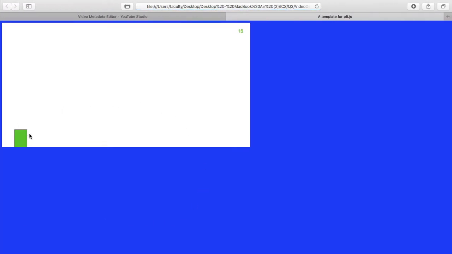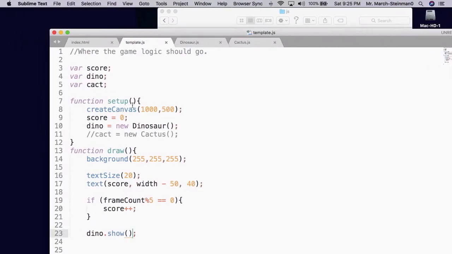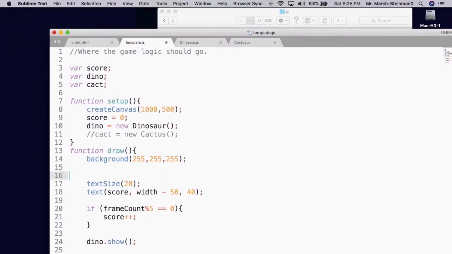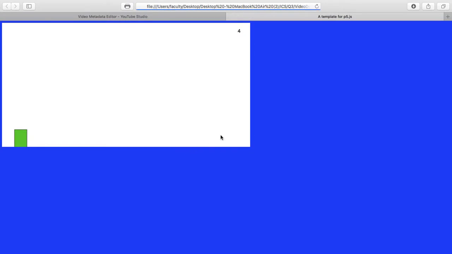I refresh the page and I have my green dinosaur sitting on the bottom of the page. We also have, note, a green score because the fill maintains its state until the next time fill is used. If we want to have black text, we'll simply say fill(0), right above where we define the text. And then we'll have black text.